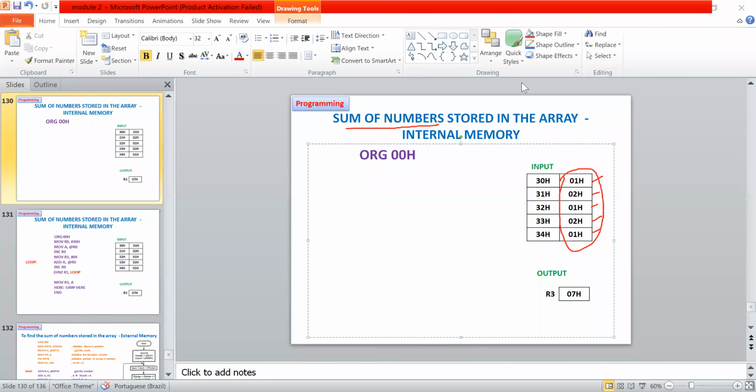So we'll start. Let us take a sum of numbers which are stored in the internal memory. So we are going to add these numbers.